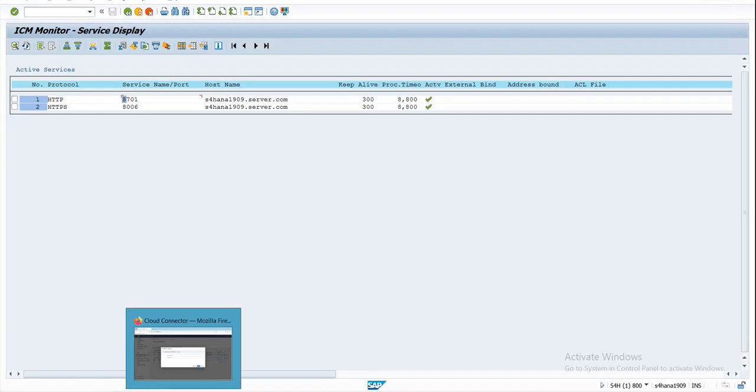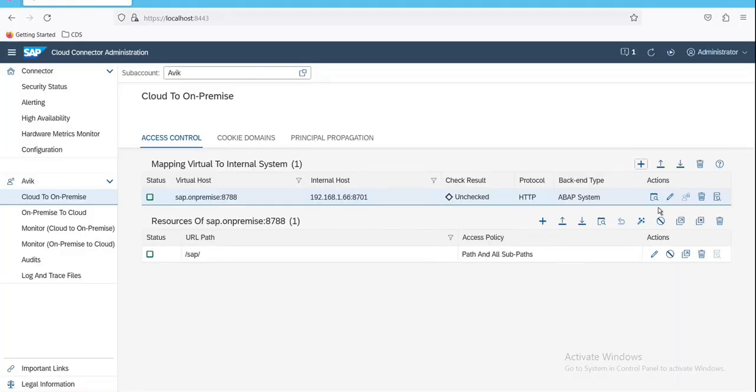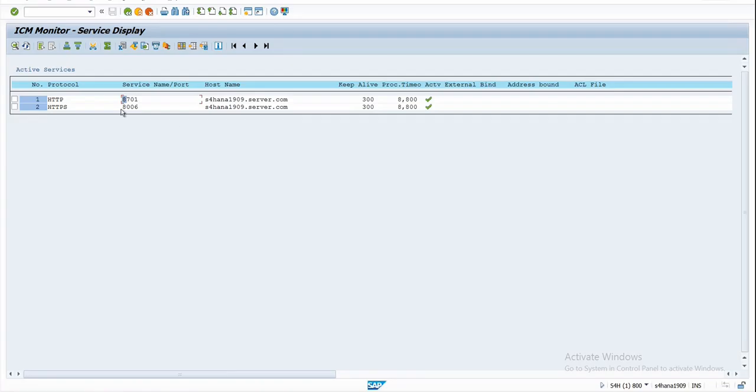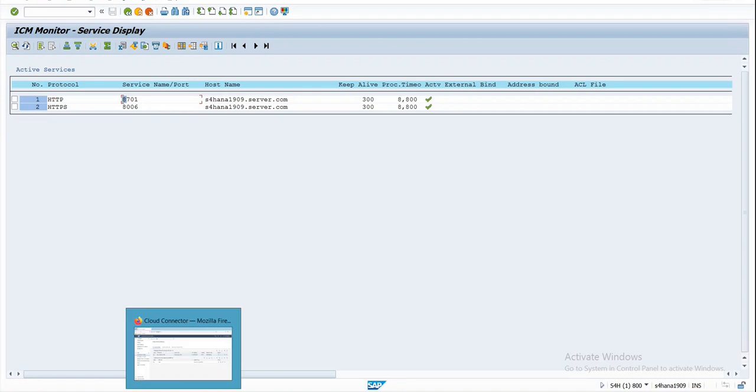If you go back and see, what have I added as the internal host here? The internal host here is an IP address. But it's optional. You can go with the IP address or you can provide the host name, and it will still work. And there is one more option through which you can choose the IP address. So from here, you can get the port number and the host name.